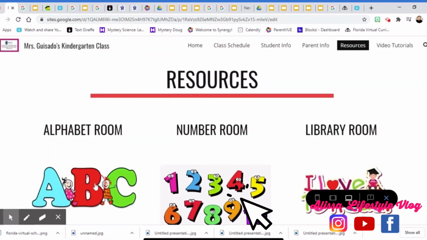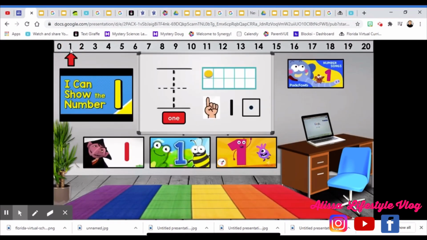We also have the number room where you can learn numbers 0 to 20. So you can click the videos so you can learn more about the number.